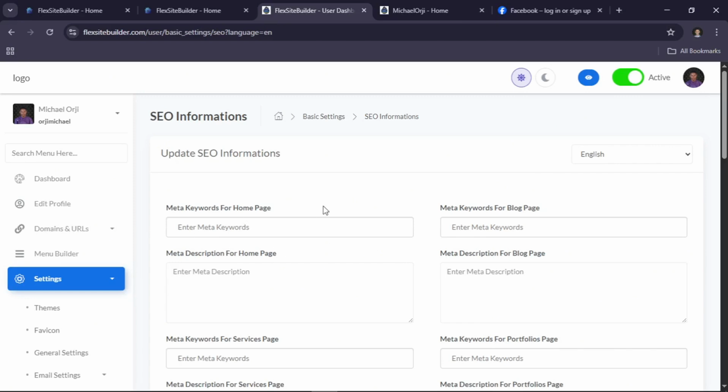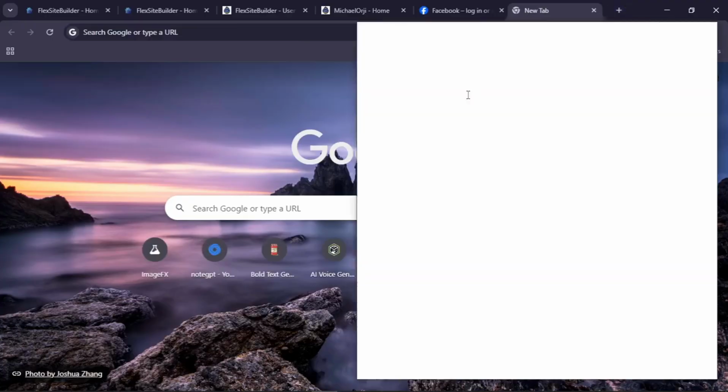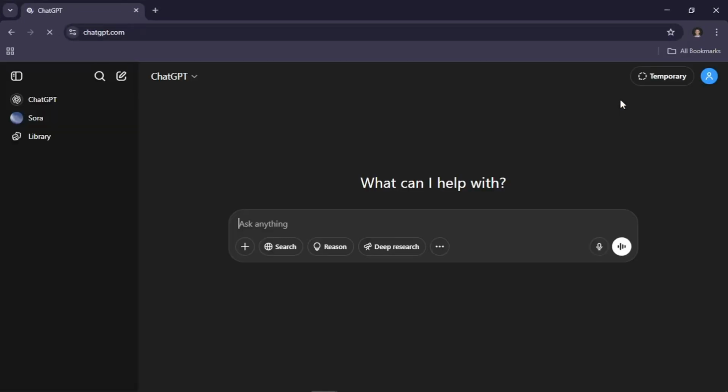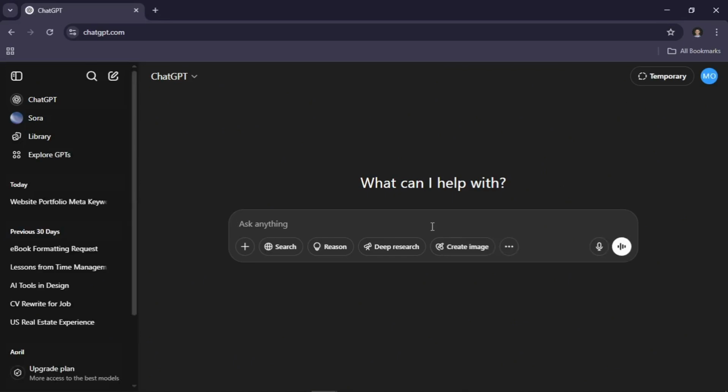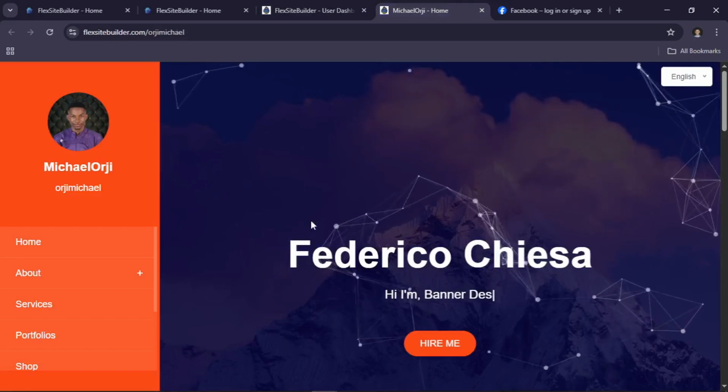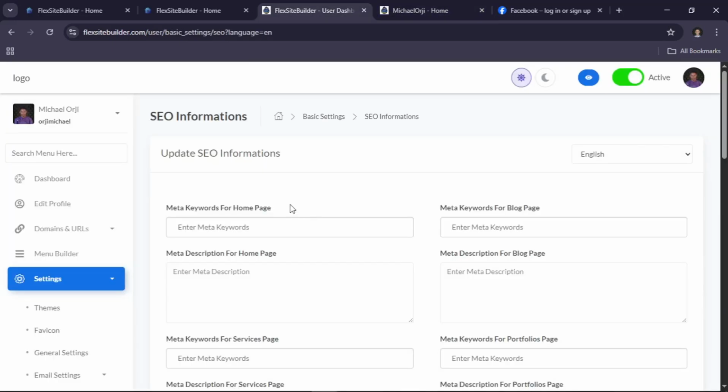So let me give you an example. You can use ChatGPT. I'm going to go online and search for ChatGPT. Good. Then let's do the first one. Let's say we want to get the meta keywords for our homepage. What does it mean by homepage for this page? All we have to do is copy this.